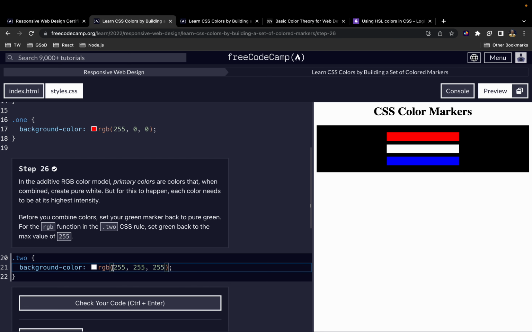So if we have 255 of red or 100% redness, 100% greenness, and 100% blueness, if you put them together, the result you will get is white. So let me undo what I did. Now what we want to do is set green back to the maximum value of 255. So let's do that, 255.